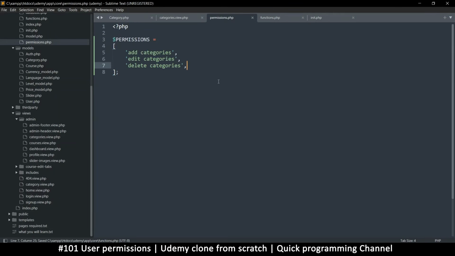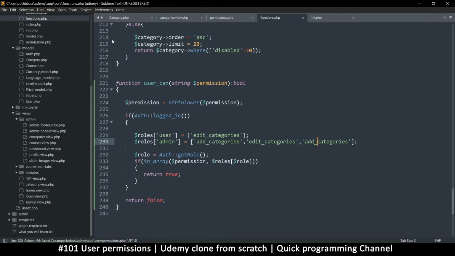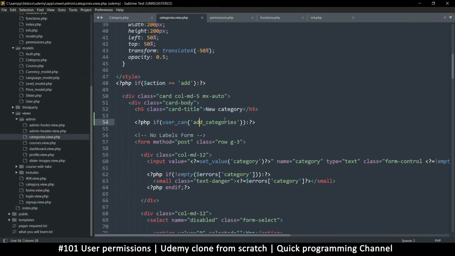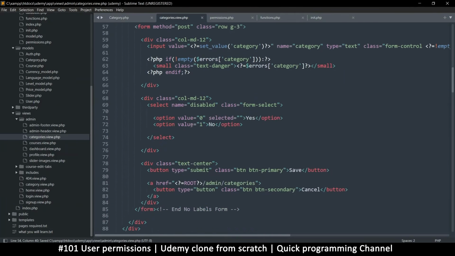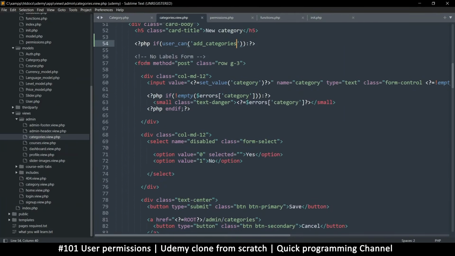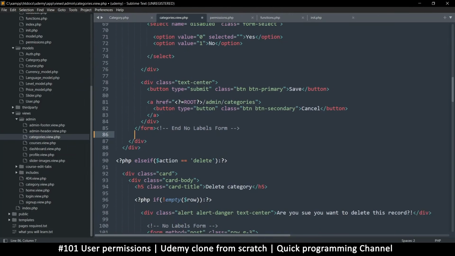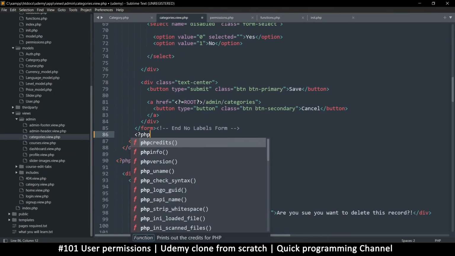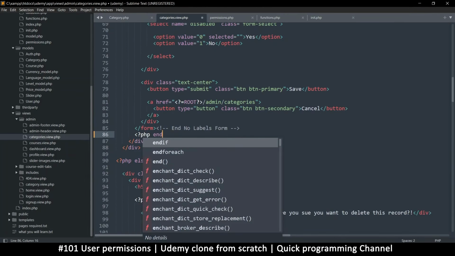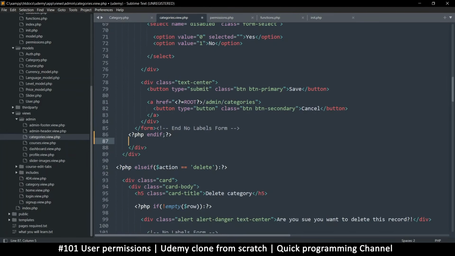Let's go back here. Let me just undo, and there we go. Okay, so we are back in business. Let's come back to the view. So if we are allowed to add categories, in this case, you see it will give me suggestions. Look at that. So easier to type these permissions that way. And then let me close it off at the end of the form right there. So let's do PHP and say end if, like that.